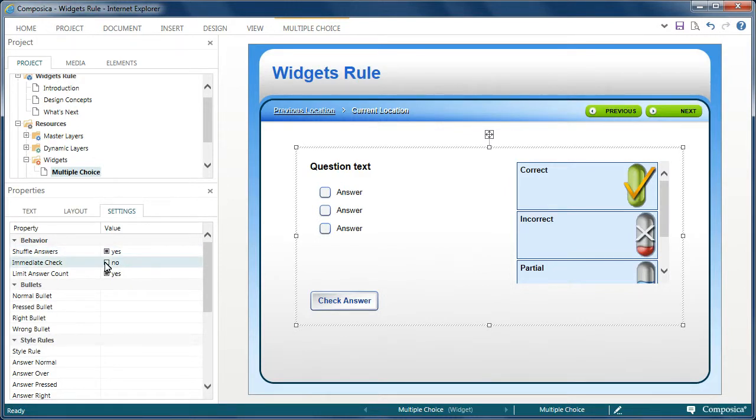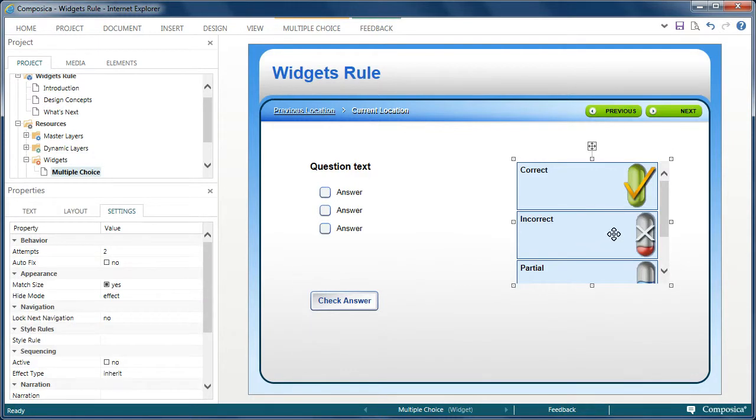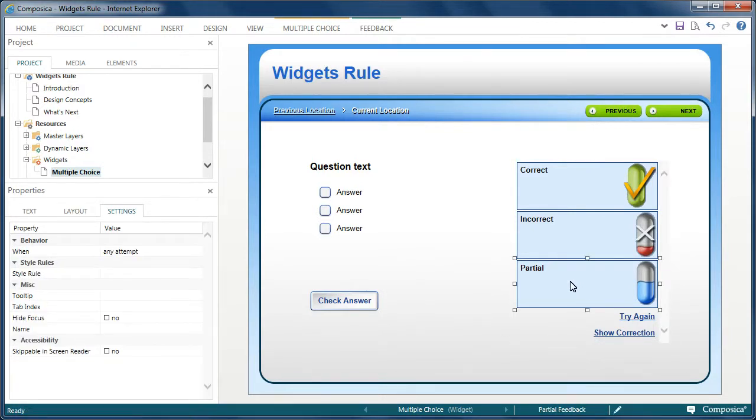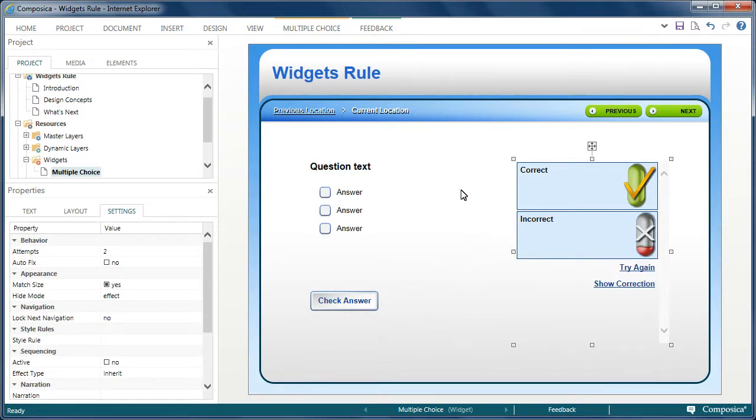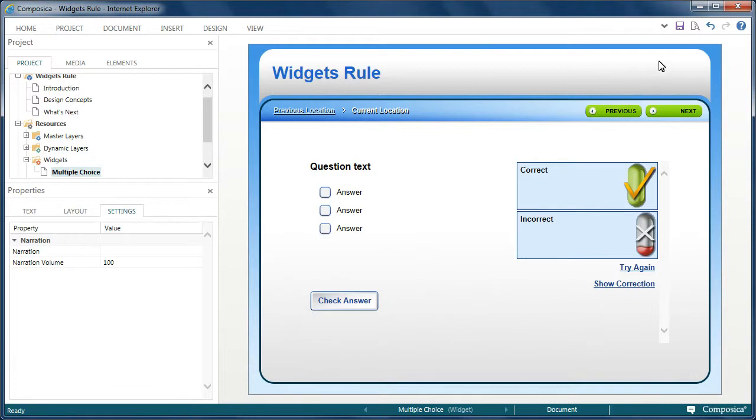Maybe we want to allow it to do an immediate check. And then over here on the feedback, maybe we want to allow it to only have correct and incorrect responses, so we'll get rid of the partial, and so on. So we can do whatever we want for the widget page, but that's all we're going to do for this particular multiple choice one. And then of course we want to save it. Now we have a widget called multiple choice that we can then apply to new document pages that will use multiple choice activities. So we've created a widget.